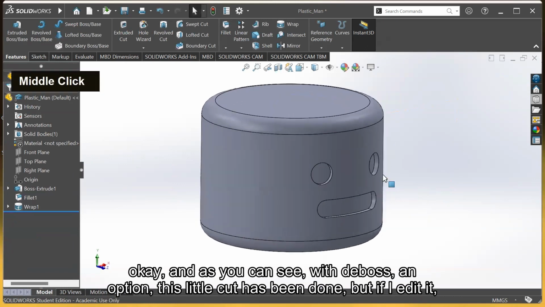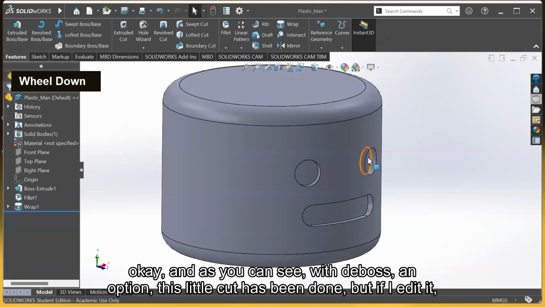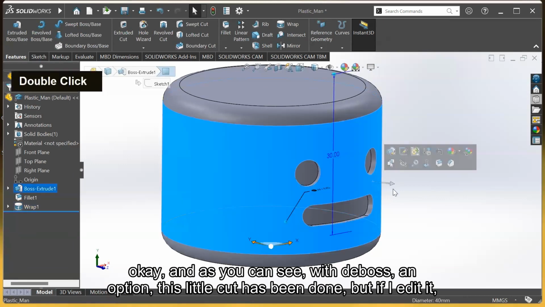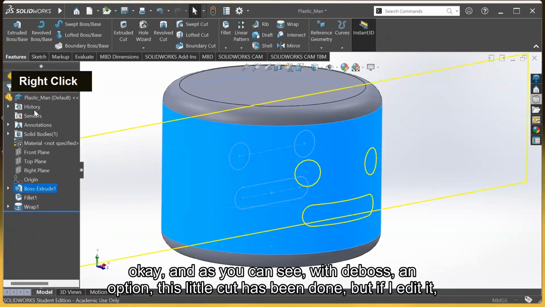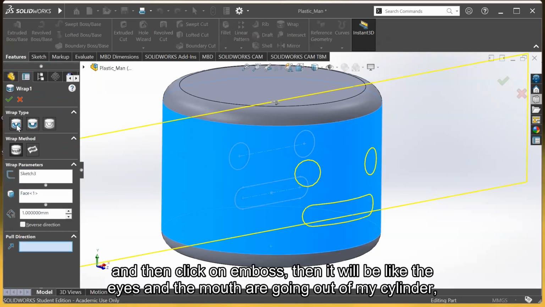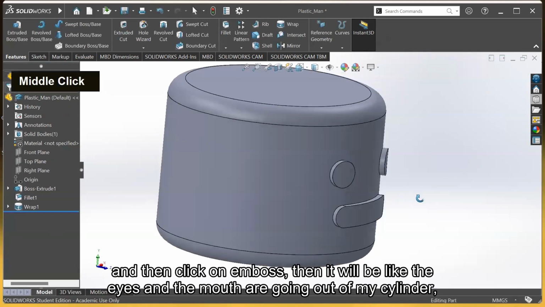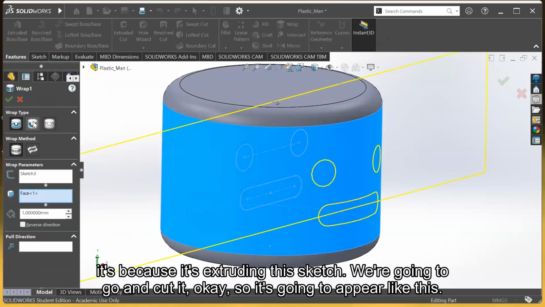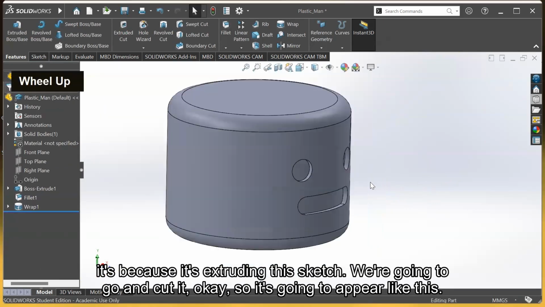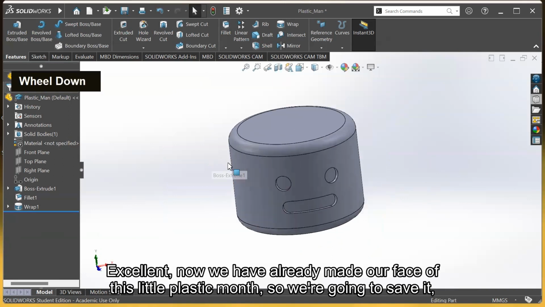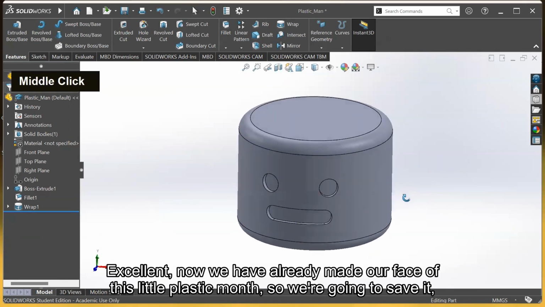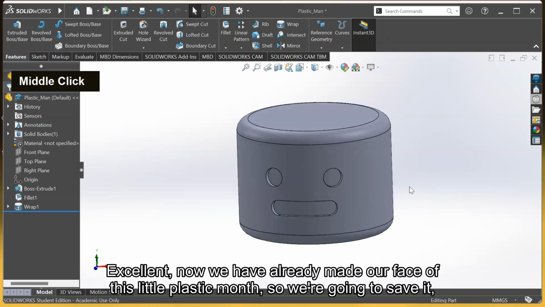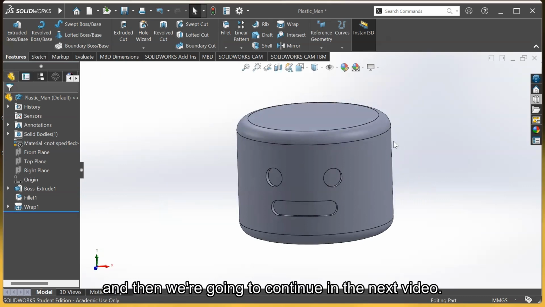And as you can see with the deboss option, this little cut has been done. But if I edit it and then click on emboss, then it will be like the eyes and the mouth are going out of my cylinder. It's because it's extruding this sketch. We're gonna go and cut it, okay? So it's gonna appear like this. Excellent. Now we have already made the face of this little plastic man. So we're gonna save it and then we're going to continue in the next video.